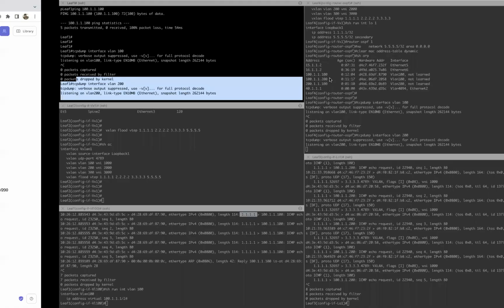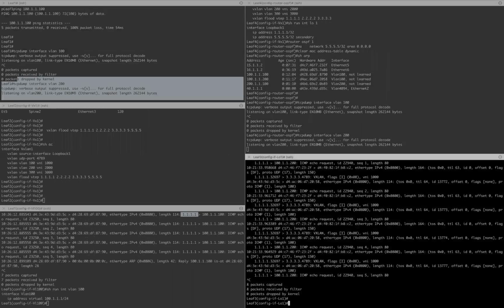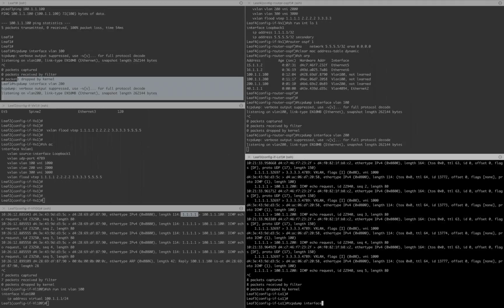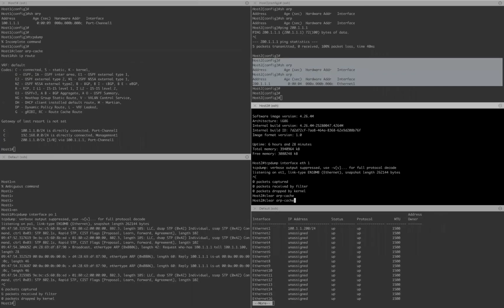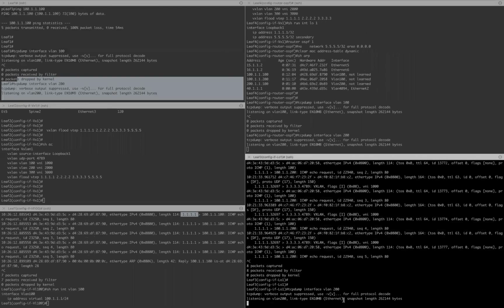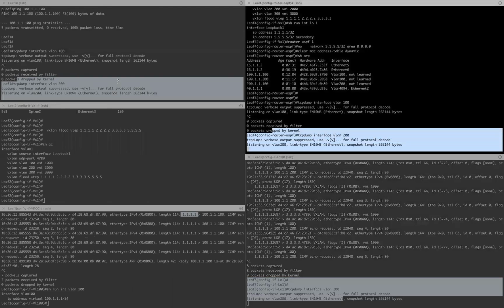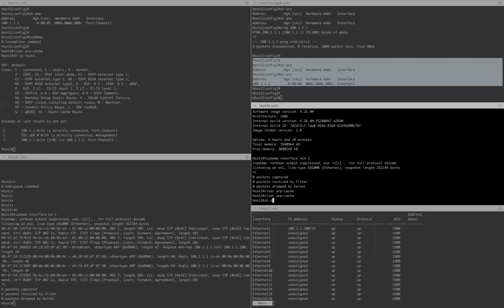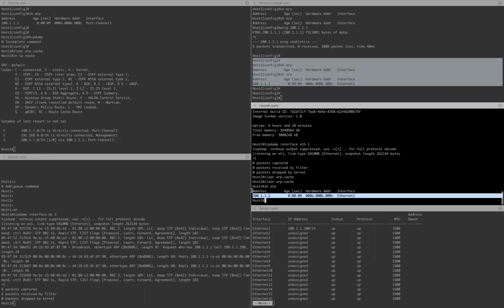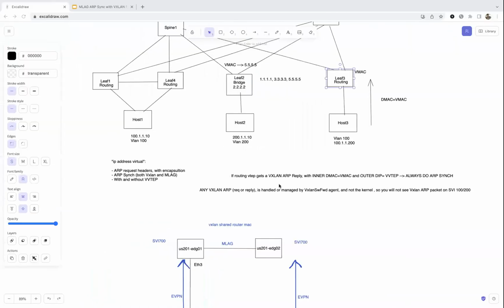Let's take it on leaf 3 as well, just for peace of mind. VLAN 200, and we'll clear the ARP, and you don't see it here. You don't see it here. You don't see it here. But is the ARP not resolved? It is resolved, yes. So I'm clear about the ARP part.